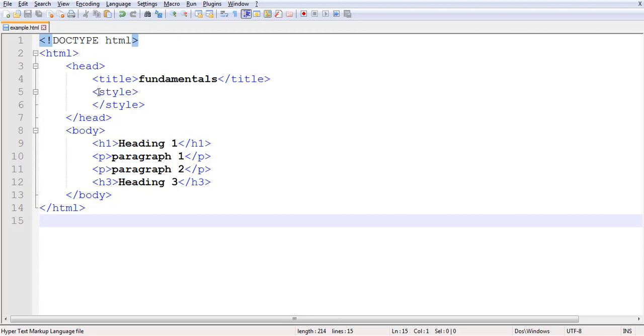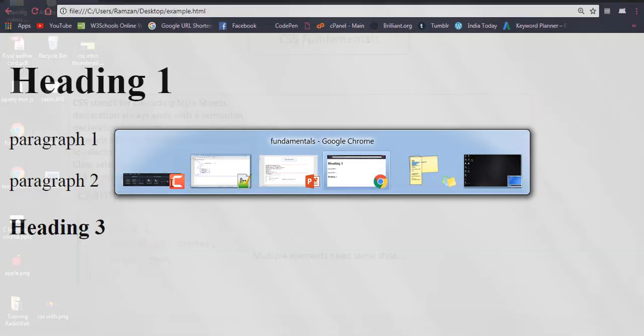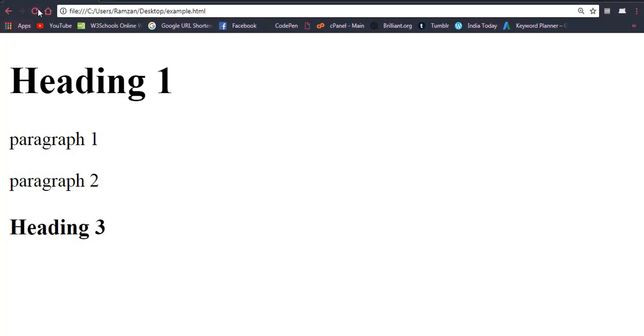Here is head tag open, head tag close, title, inside of which I have written fundamentals, and then style tag open and close, then the body tag, and body tag close, and I have heading 1, paragraph 1, paragraph 2 and heading 3. Now if you see the output of all these things, you will find this particular output: heading 1, paragraph 2 and heading 3.